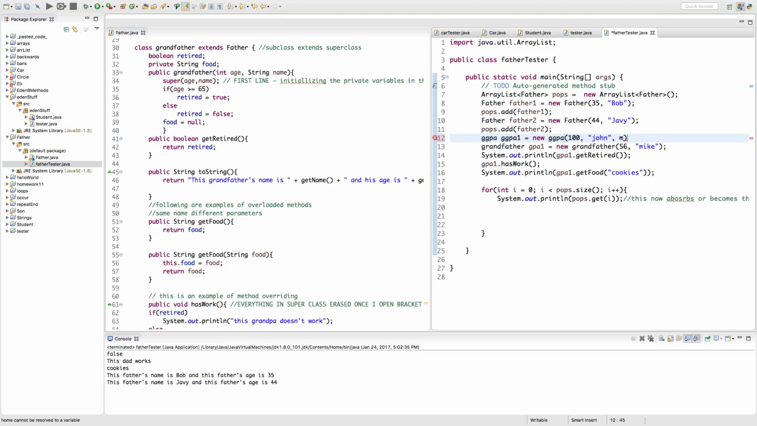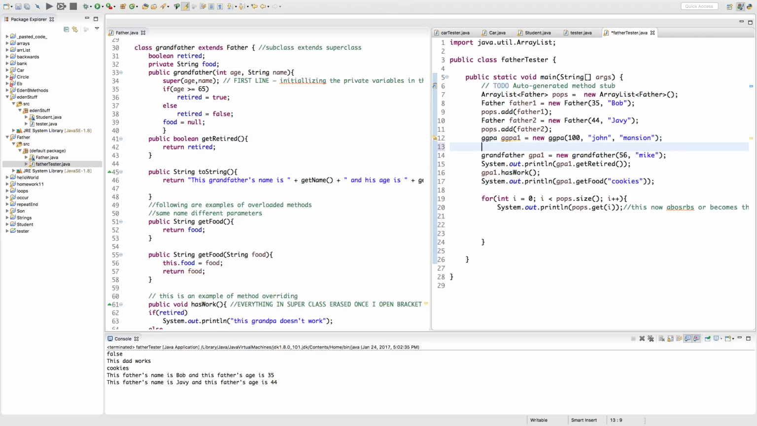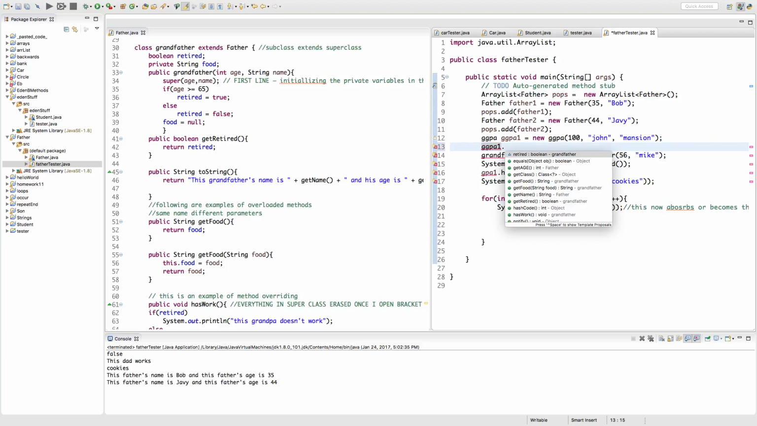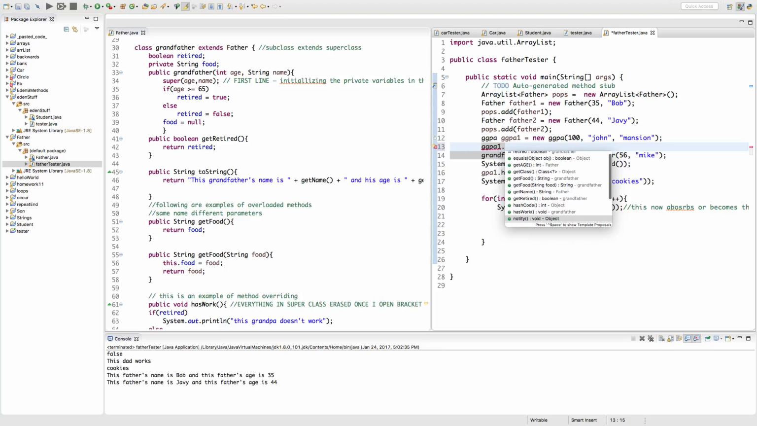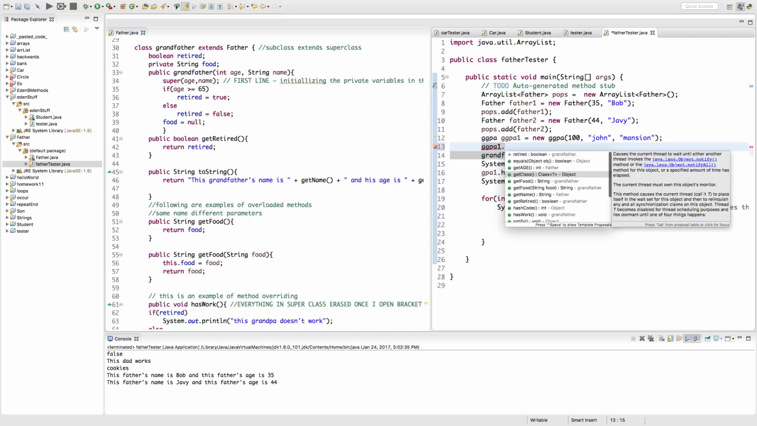Say LA. Put it in quotes. It's a string. Very good. Command S, or close. Now hit enter. Hit ggpa1 dot. Take a look at what he has. Get age. Get food with 2 parameters. Get name. Get retired. Has work. Scroll down more. toString, etc. He's inherited everything.